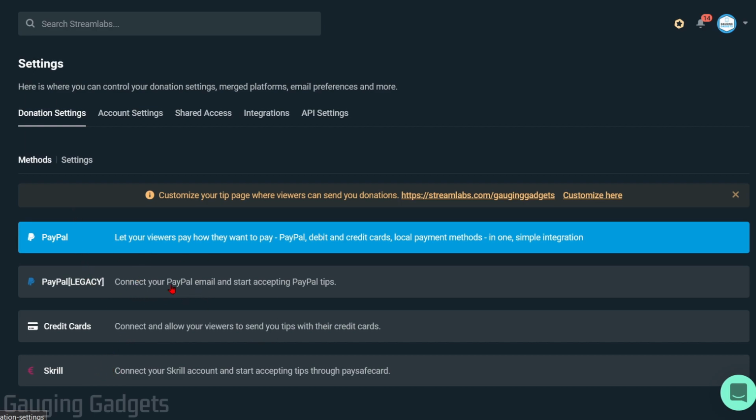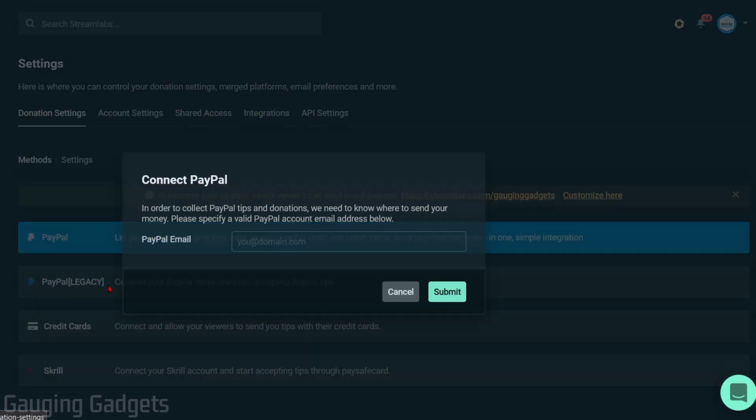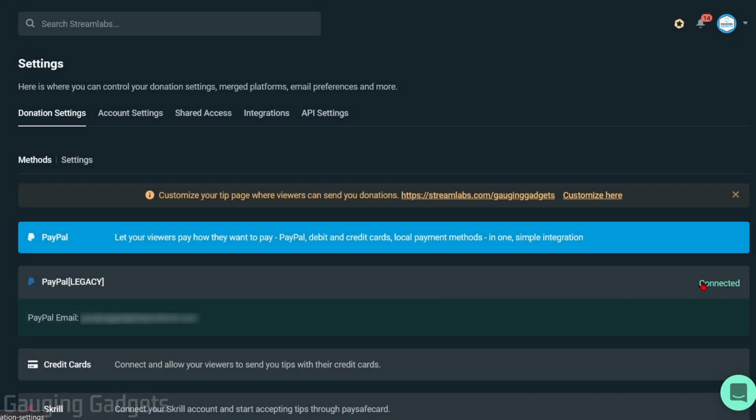All right, so to set up donations, all we need to do is select PayPal legacy, and then just enter the email address that you use to log into your PayPal account. That is your PayPal account's payment address. Once you've done that, select submit. And then as you can see, we are now connected. So we can now receive donations through Streamlabs to our PayPal account.